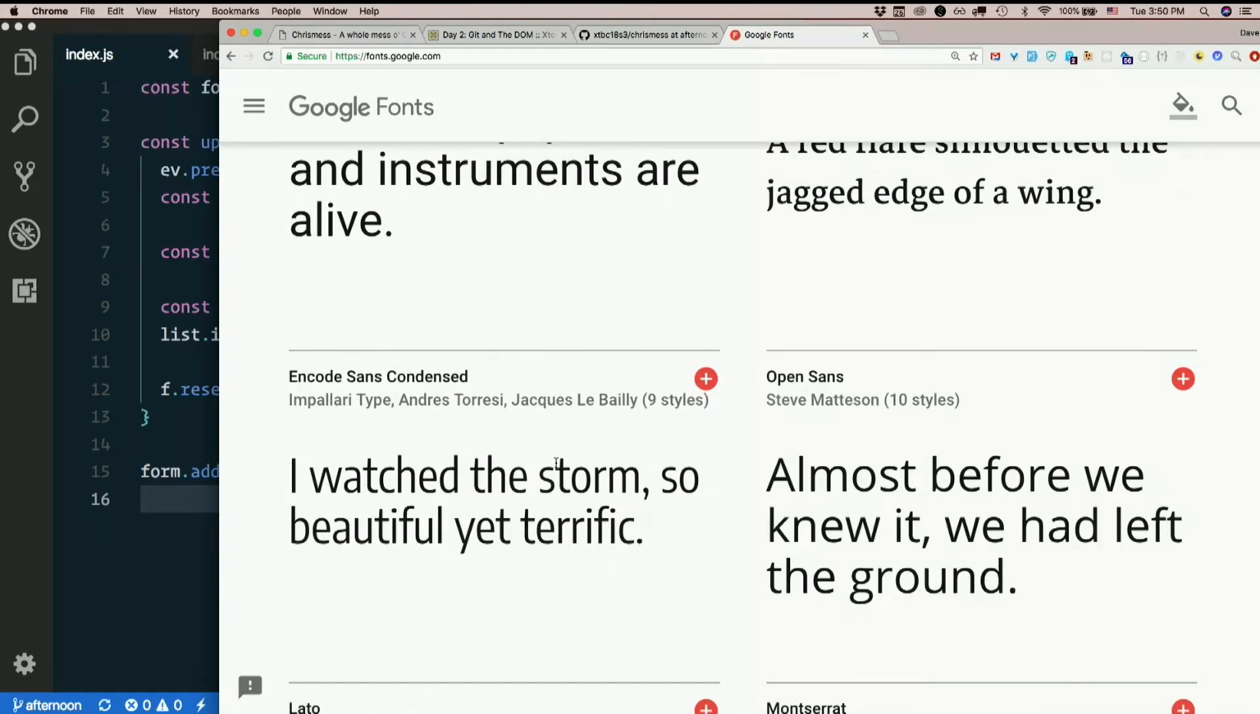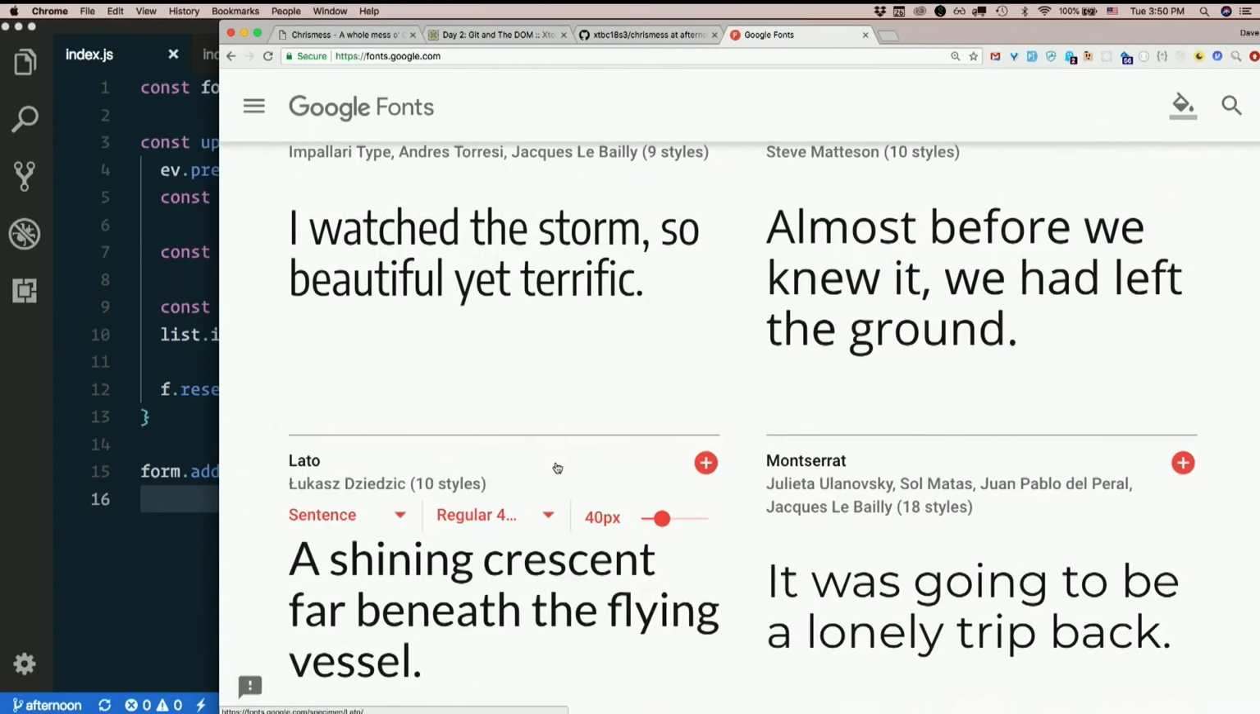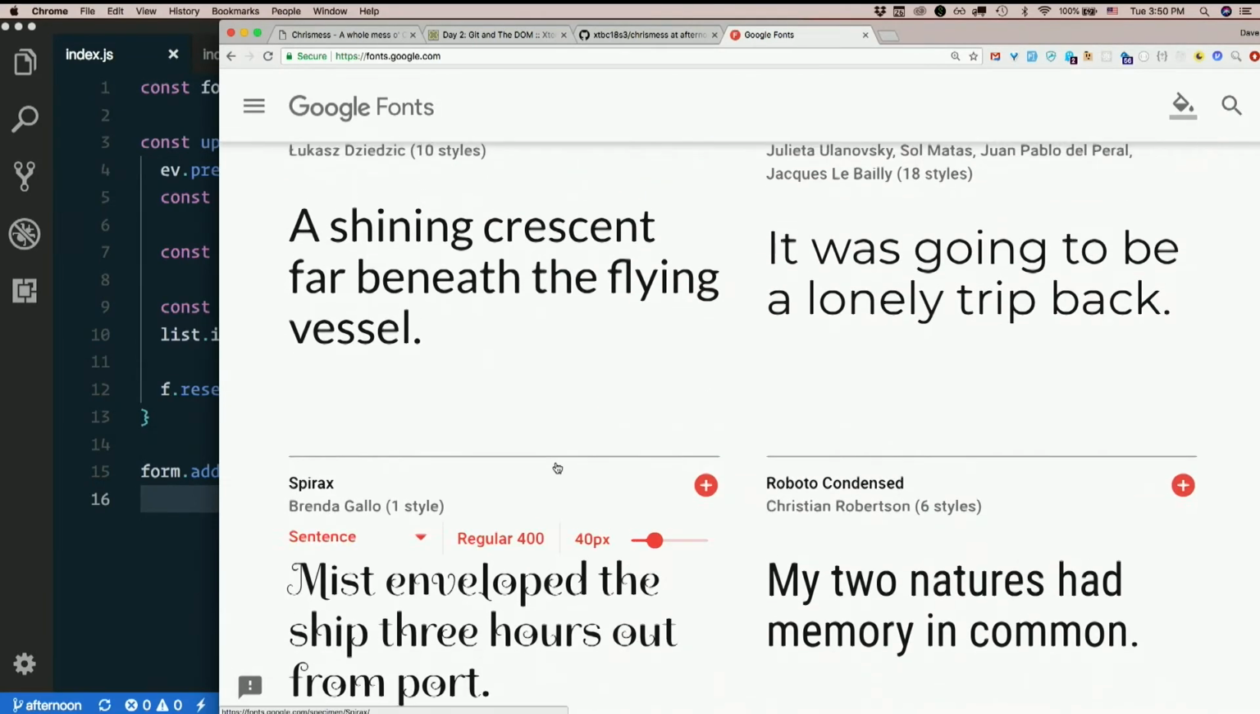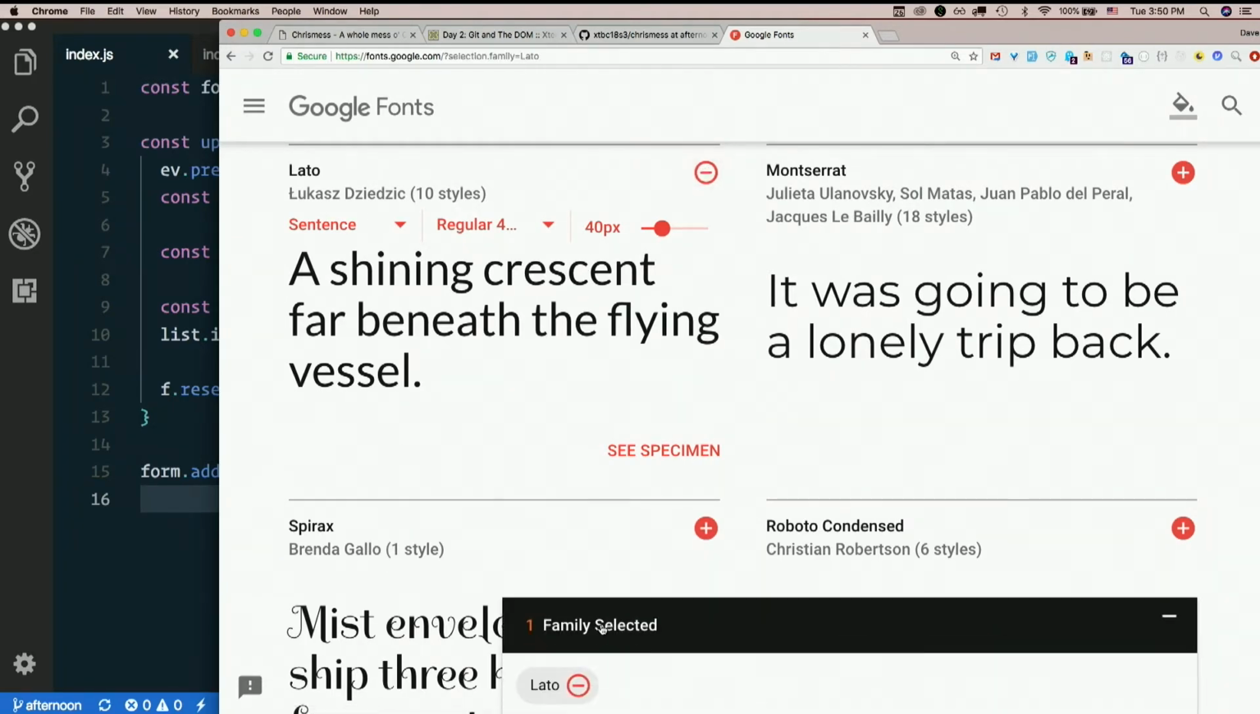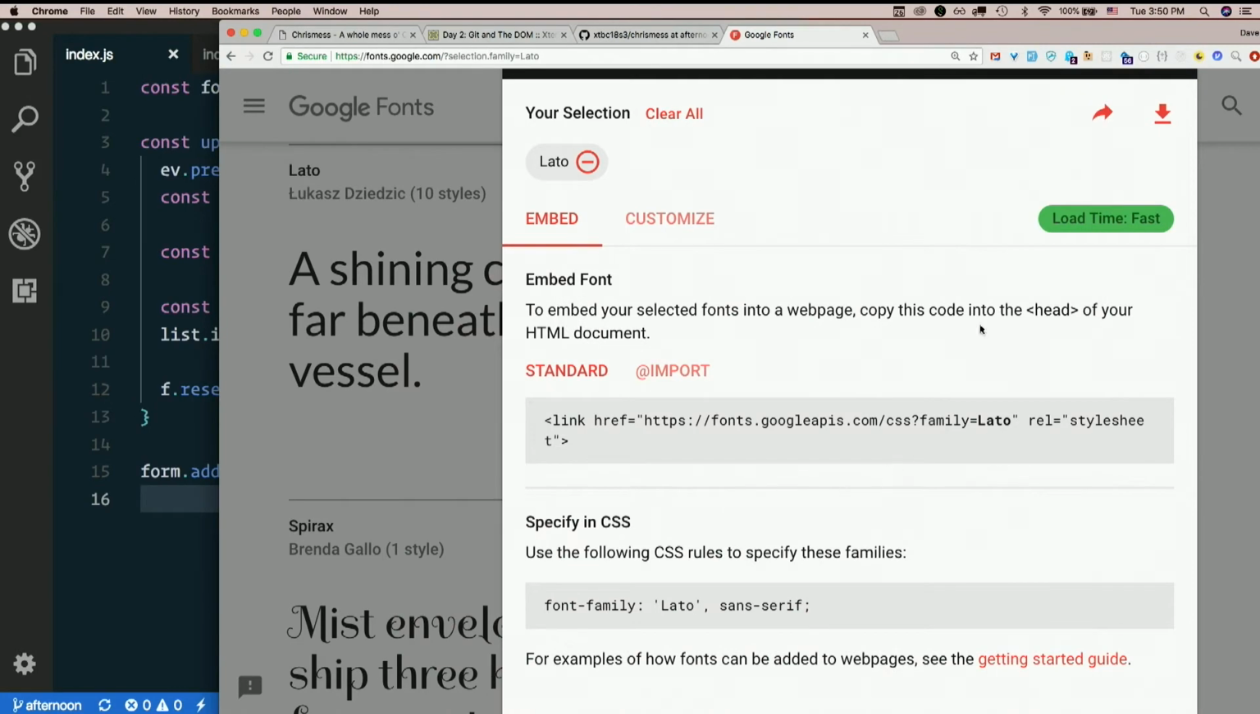But a nice readable sans serif would be cool. I like the look of Lato here. I like this little ligature here. That's kind of cool for FL. Yeah. So let's just add that font. Click the little plus. One family selected. Tells us the load time is pretty fast.